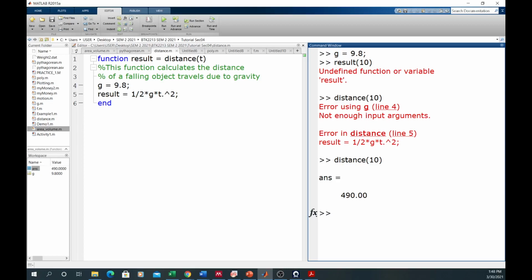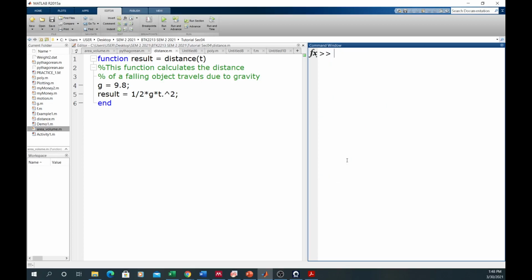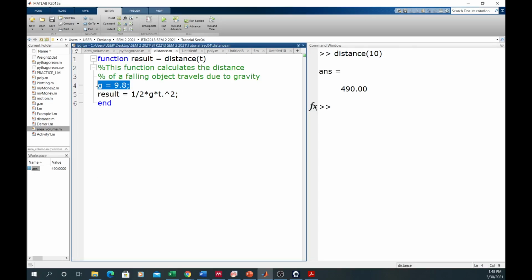Okay, so now kita boleh clear balik, and then tengok dekat workspace window hanya ada ans tapi tak ada g. But even tak ada g pun you still boleh calculate the distance equation from this function distance, provided that it is supplied inside your function file.